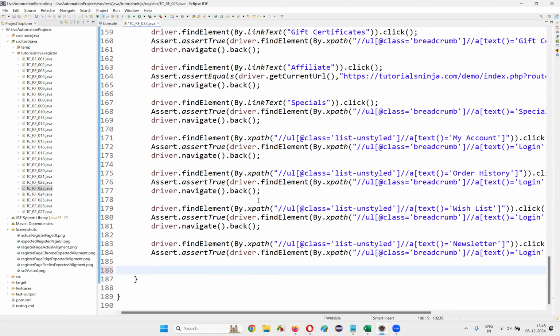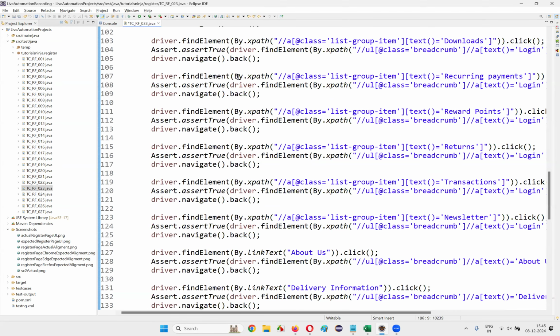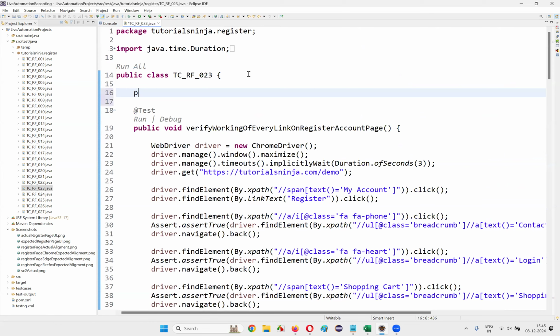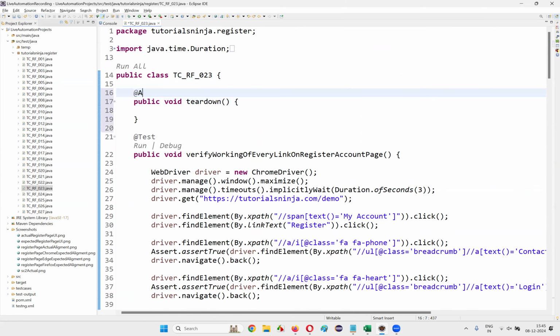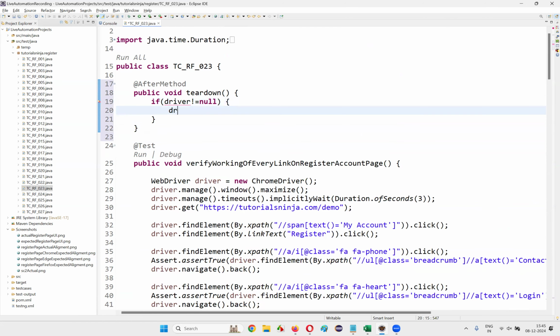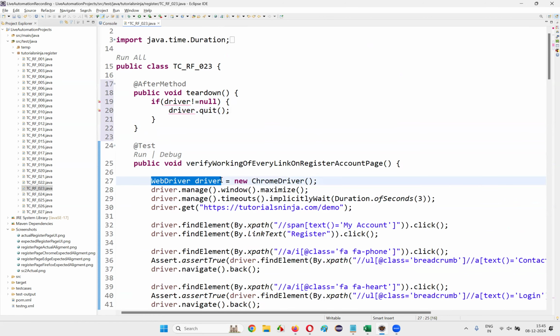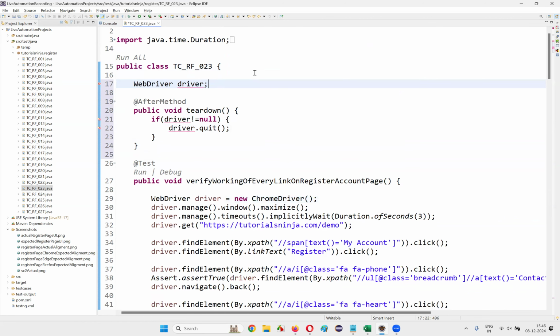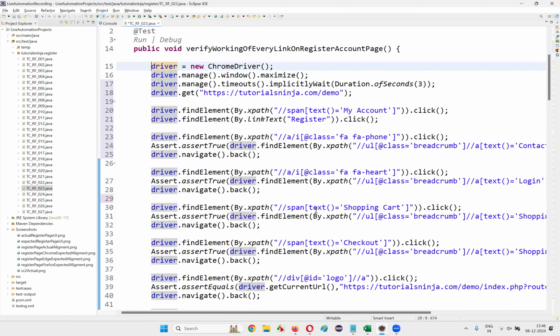That's okay. Take the driver.quit from here and create a public void tearDown method, with @AfterMethod. Hover the mouse on this and import it, and then write if driver is not equal to null, then driver.quit. Then take the driver to the global level and remove the local declaration.